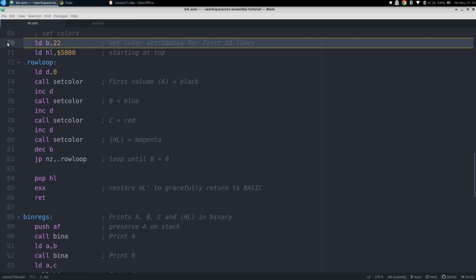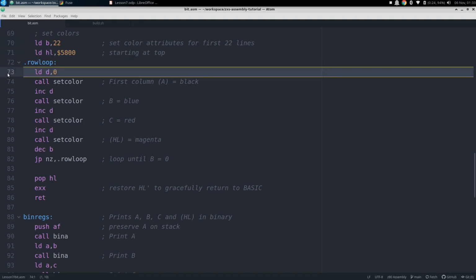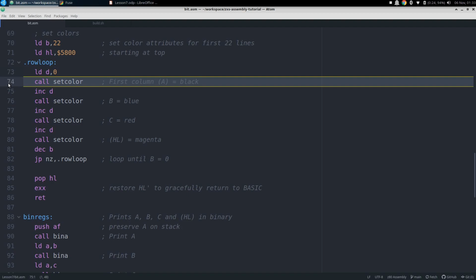So we use B for a loop index, initialized to 22, then load the starting address of color attribute memory into HL. In each iteration, we load 0 into D and call the set color routine. This will set the ink color for the next 8 characters to the color value in D. 0 is black, so this will make the A column be all black.